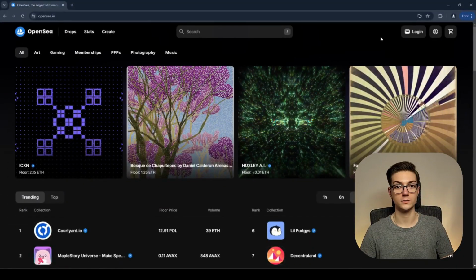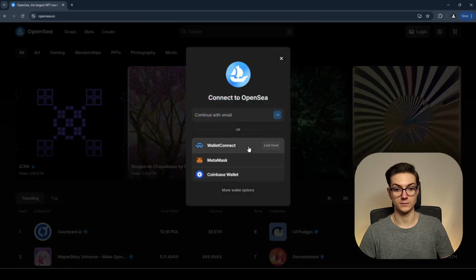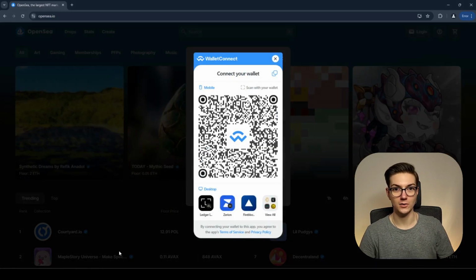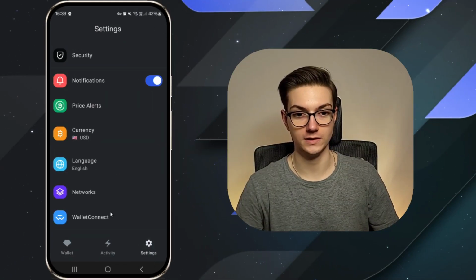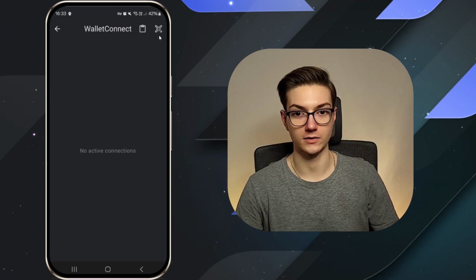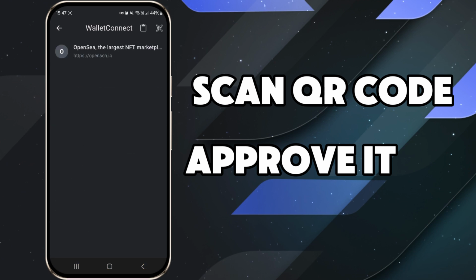And now I will show you how you can connect your Gem wallet to any DApp on your PC. First, go to a website you want to connect to, click Login, select WalletConnect, and now open Gem wallet on your phone. Click Settings, scroll down to WalletConnect, and click the QR code. Now just scan the QR code on the website, approve the login, and you connected your Gem wallet to the app on your PC. That will be it for today's tutorial.